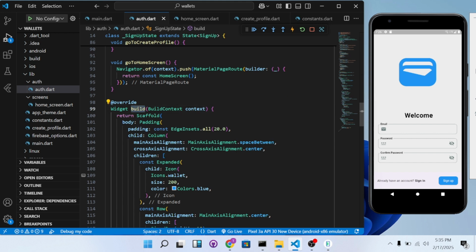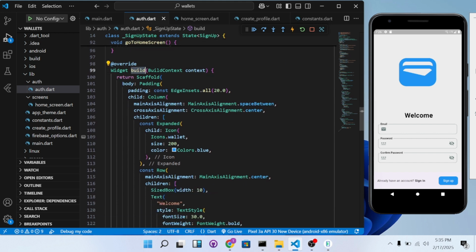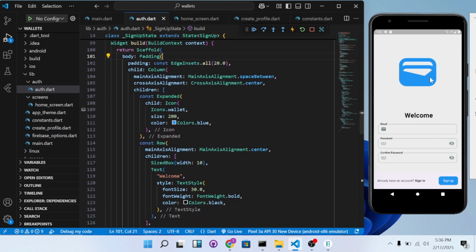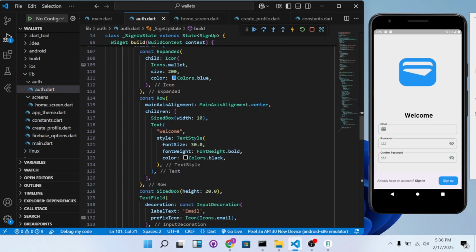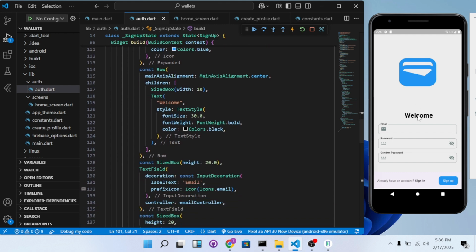In our build, this is the code for the screen, the front end. Here we have the scaffold. The scaffold takes the whole screen for the mobile screen. It takes complete space. Then we have padding, 20 padding on all sides. This is the space that you're seeing on right, left, bottom, top. Then we have a column, and then we are using the wallet icon. Then we have the welcome text.